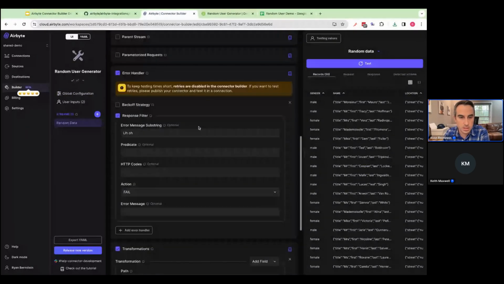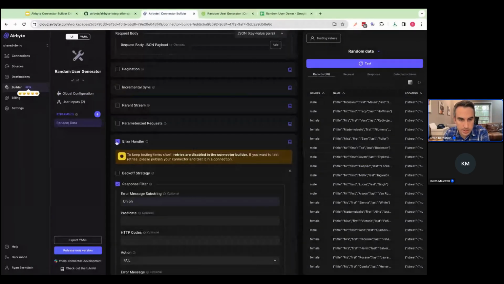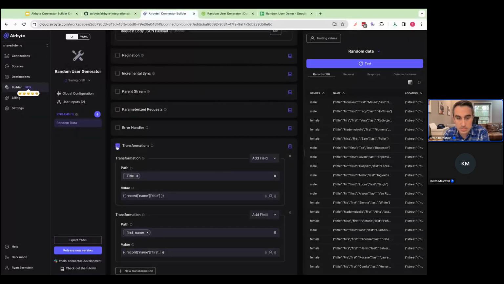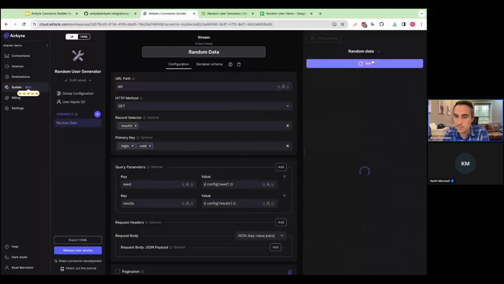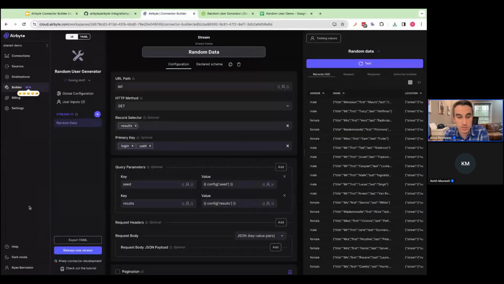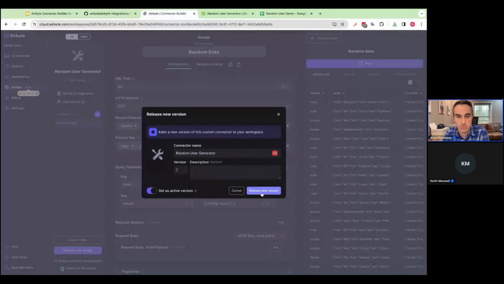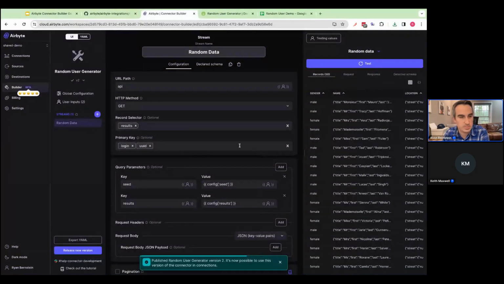Let's drop, we can drop the error handling. I'll simplify things here and we can drop some of the transforms just to simplify the schema. Let's run a quick test. Everything's good. Cool. Let's release new version 2. Didn't include a description just to be quick. And let's jump back in.